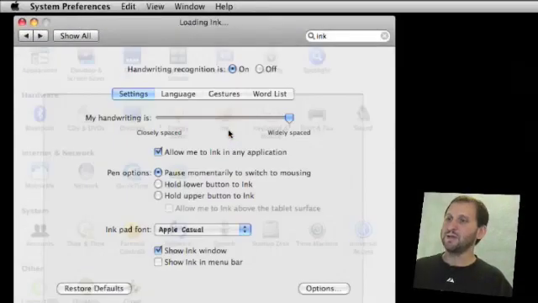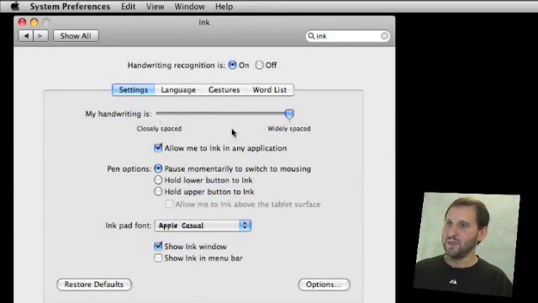So when you click on ink, you have a whole set of preferences here. The first one is be able to turn on handwriting recognition. Then most of this other stuff will work. You can set things about your handwriting, how you want to use it. For instance, if your pen has a button on it, it will only recognize your writing when you have one of the buttons pressed.